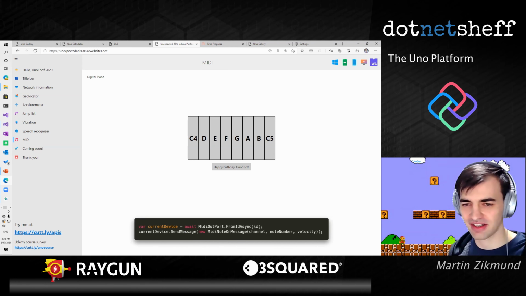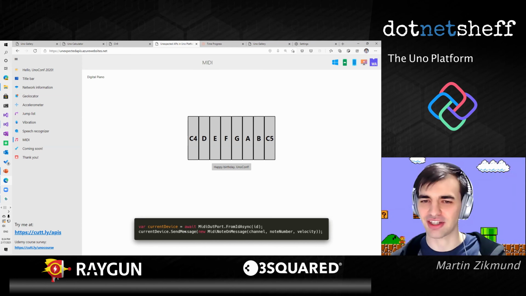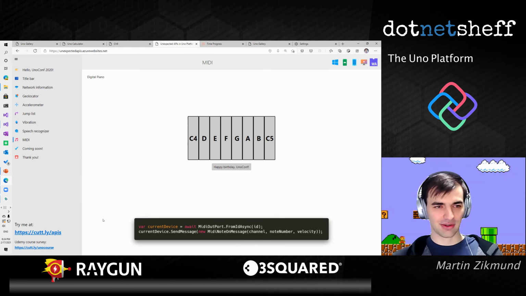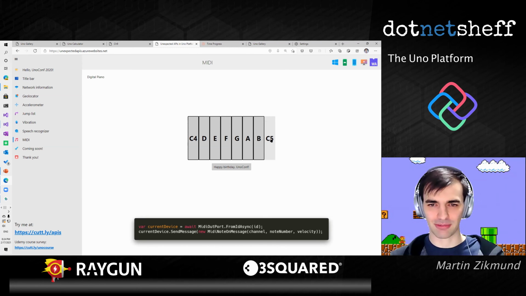So if I play something there, it can appear here. So it's a two-way communication, and you can write things like Syncfusion for learning how to play on piano. So that's a pretty cool thing, and you can try it out on your device as well. If you have a MIDI-enabled device, plug it in, and you should hear how it plays.